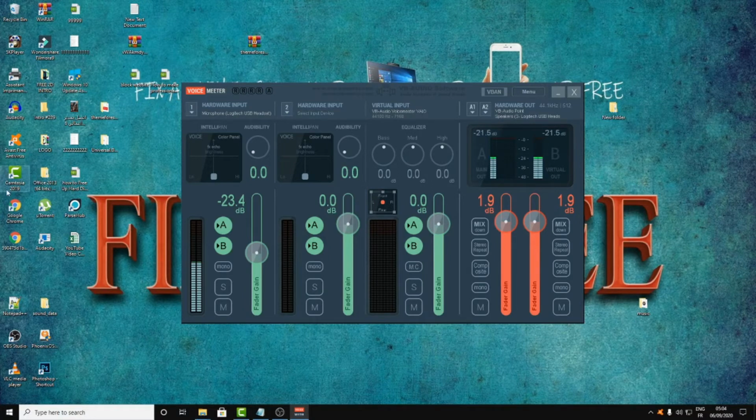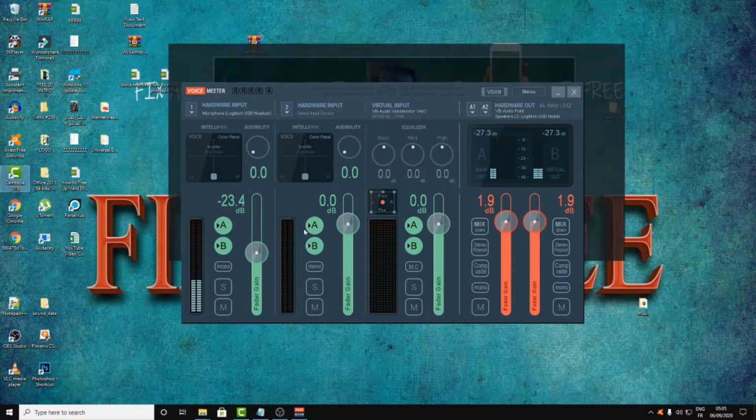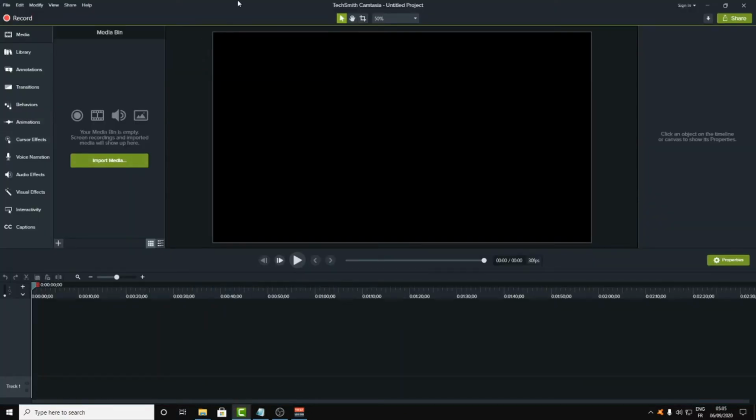Camtasia Studio is very professional when it comes to recording your screen and adding effects related to screen recording, etc. Camtasia is very powerful at that. So in this video tutorial, guys, we're going to discover all those things about Camtasia. Just watch this video till the end and don't skip any part. So first thing to do, go over to Camtasia Studio and let's discover how those things work.